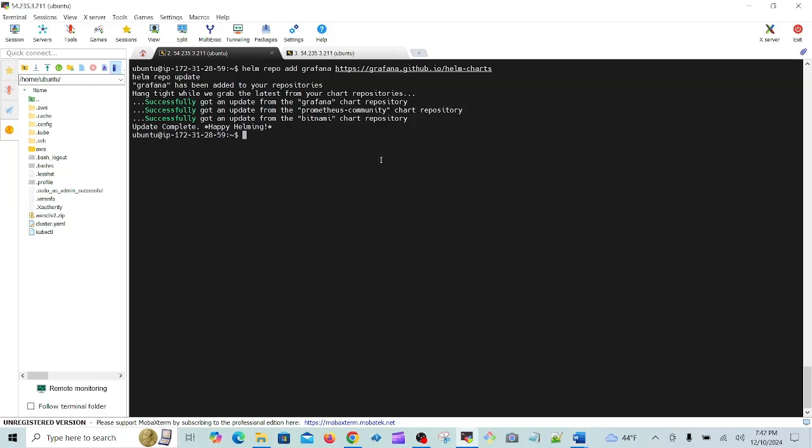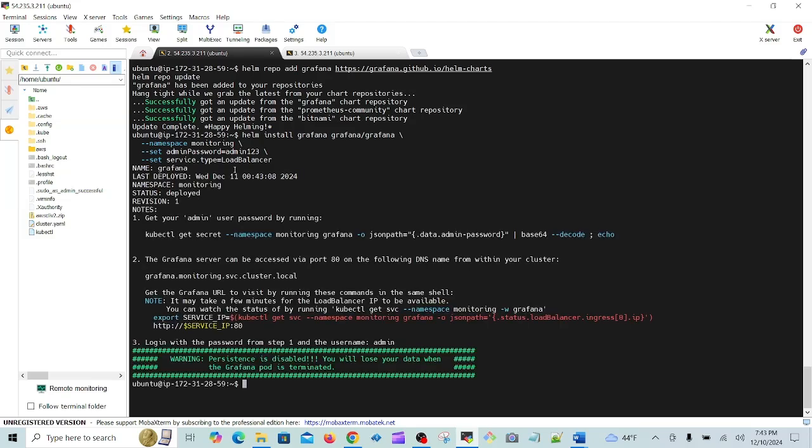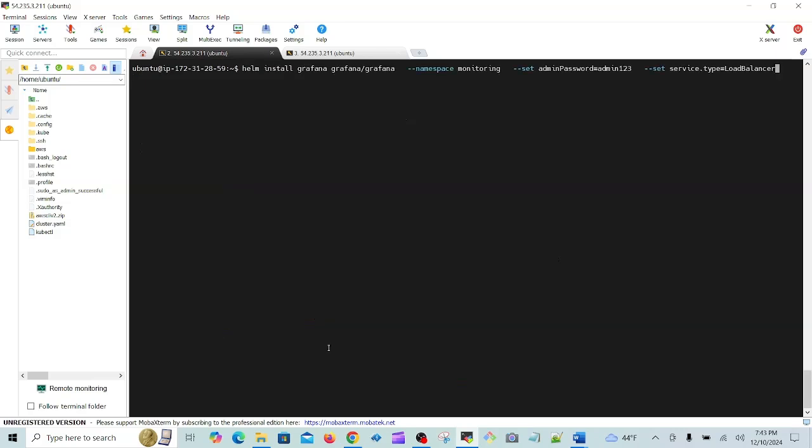Now I have to install using Helm, right? Today no more YAML files. So this is helm install grafana, grafana/grafana, next line namespace monitoring, set admin password equal admin123, set service.type load balancer. So the load balancer will also get one more from here. Okay, it looks good.